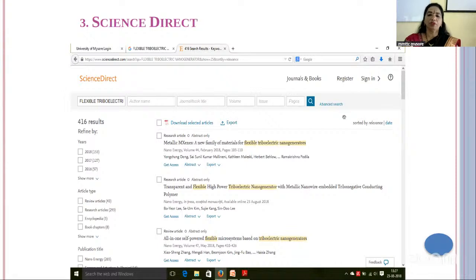Okay, so we have published in a very good impact factor. 18 also we have published. It's very, very difficult to publish papers in a higher impact factor.